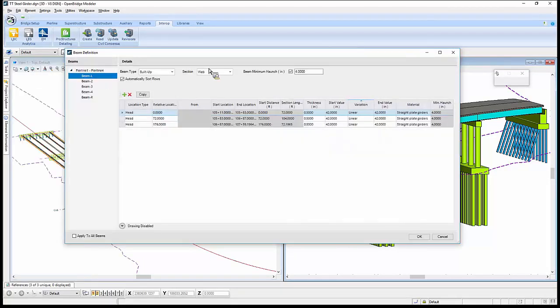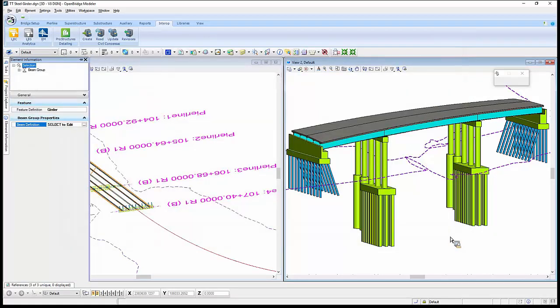And now I can see for the web here on this first beam, I do in fact have 42-inch high webs for the full length of the girder here. So just to show you that we did literally kind of round trip all that information.